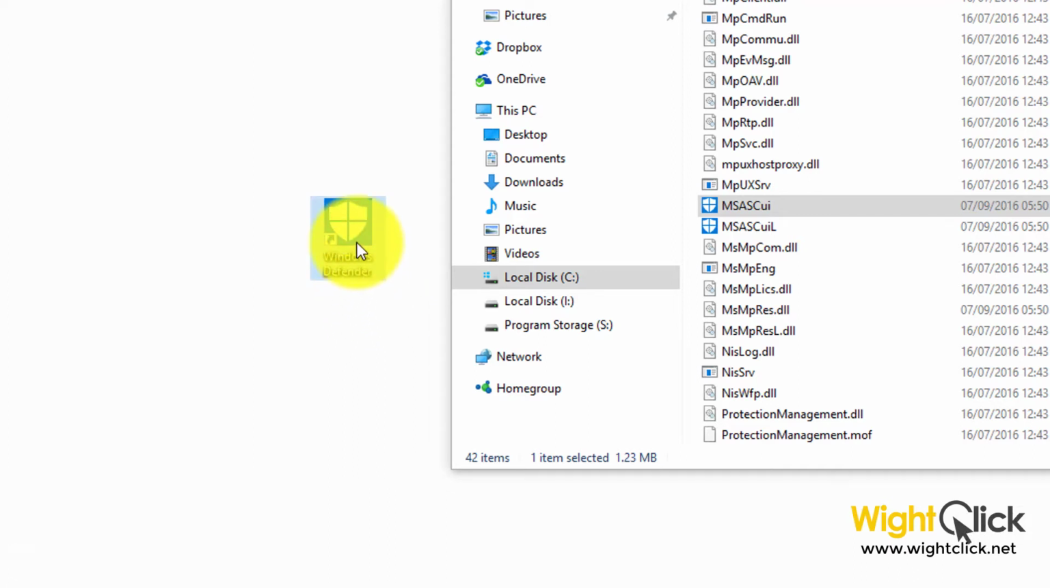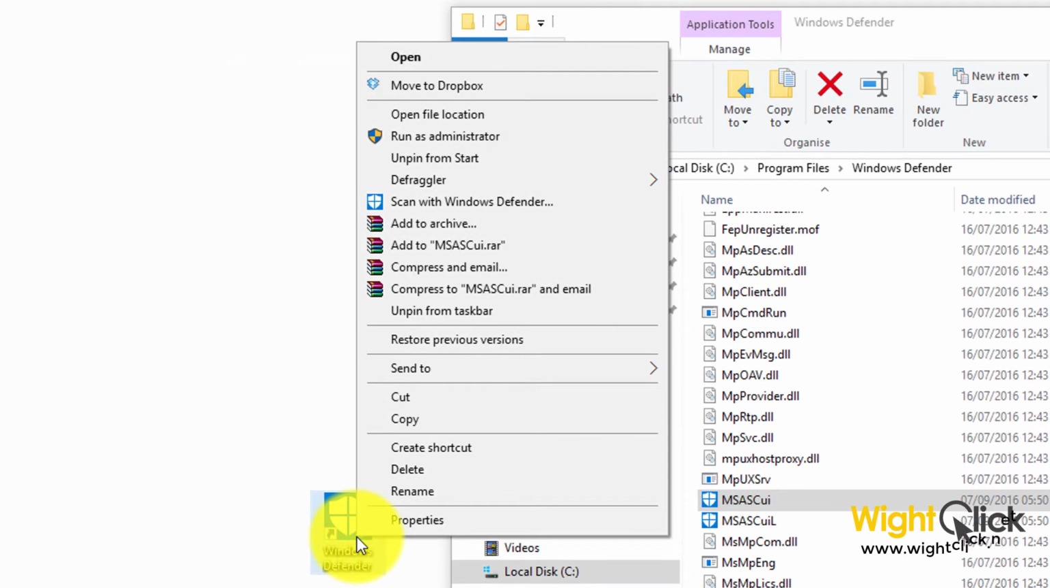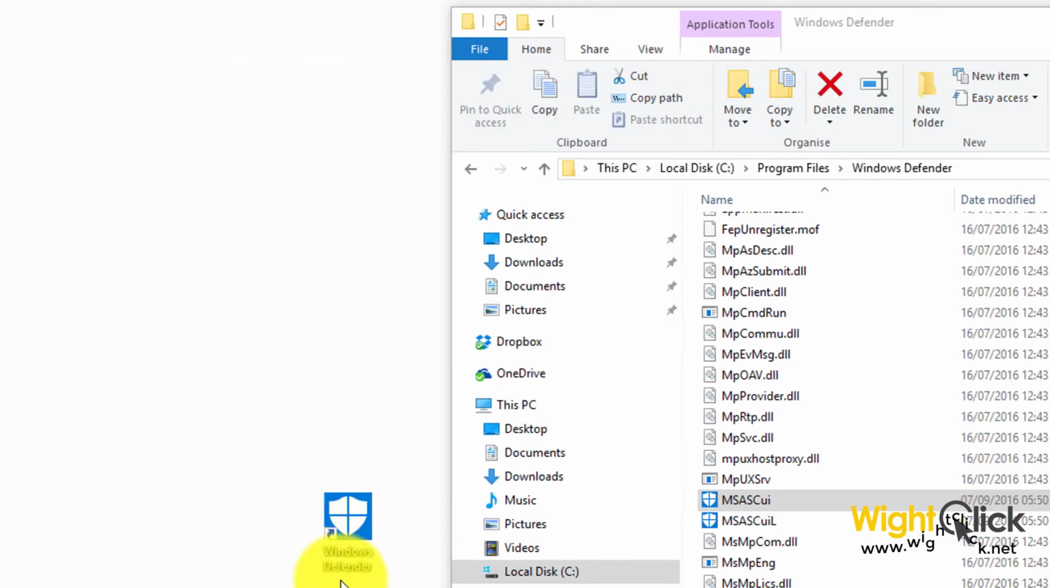Now if you want to remove these, you can right click, and you can do various different things. You can unpin from start, so you can unpin it from the start menu. You can unpin from the taskbar, or you can also delete the icon from the desktop here, as you can see. So you could do all these different things once it's on the desktop here.